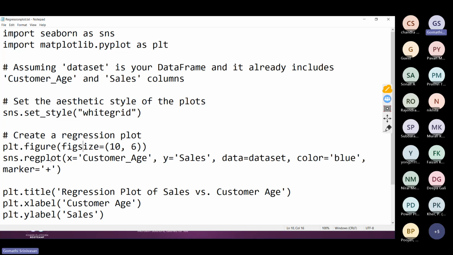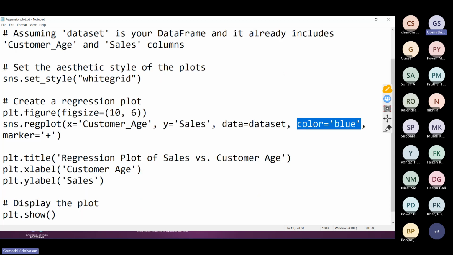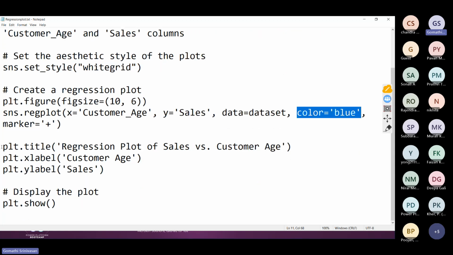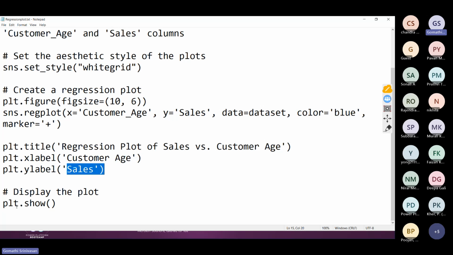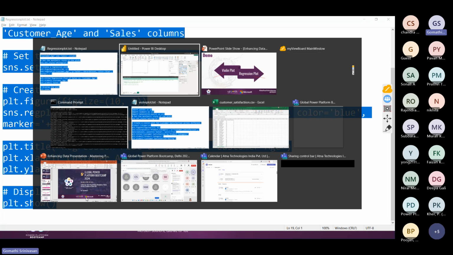Between the x, what you are going to keep for the x axis and what you're going to keep for the y axis, what is the data set, and what color you want. I want a blue color. And how it has to be marked, I will show you where this marker is working. Just hold on and stay with me. Next is plt.title, we have already discussed this regression plot, then x label and y label, and finally plt.show. I'm just copying this and going to paste it here.